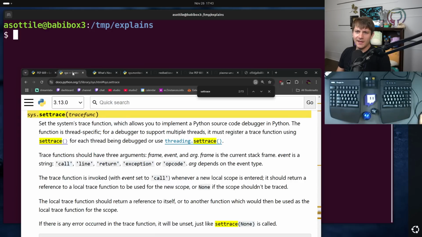Historically, the way that instrumentation worked was using sys.setTrace. And the way that sys.setTrace works is you pass it a tracing function, and this tracing function gets called a whole lot. It has some of the mechanisms that 669 has in that there's a way to turn it off per frame, but it doesn't have very fine-grained ways of doing things. And so basically, this trace function gets called a whole lot of times.